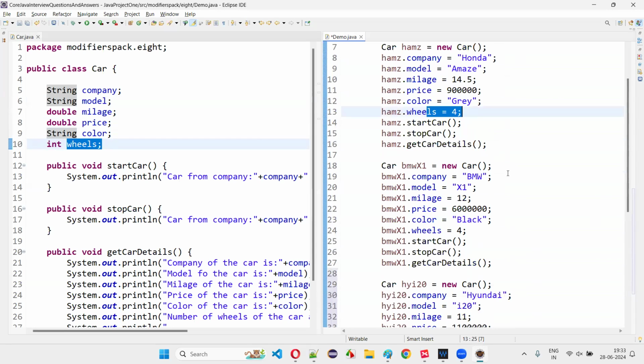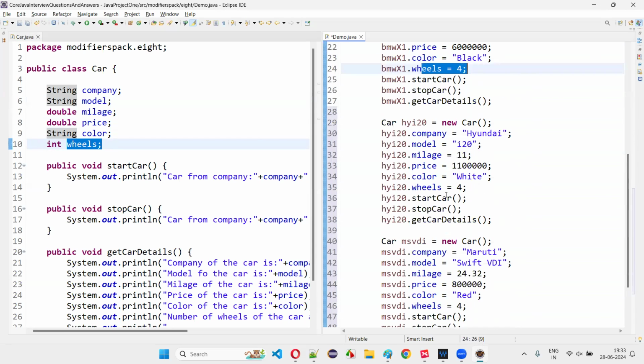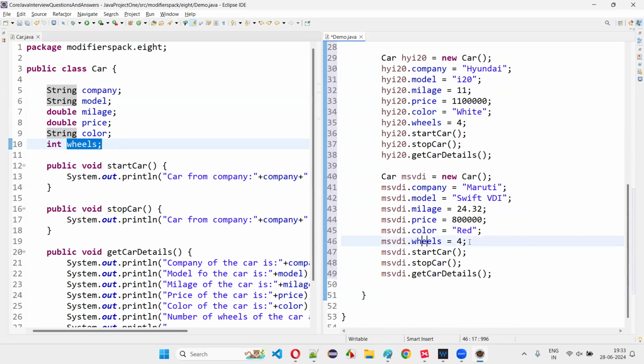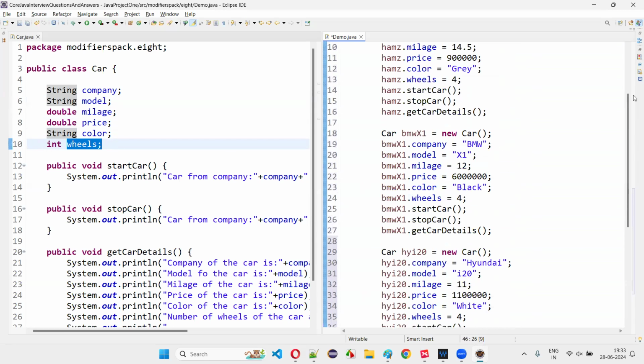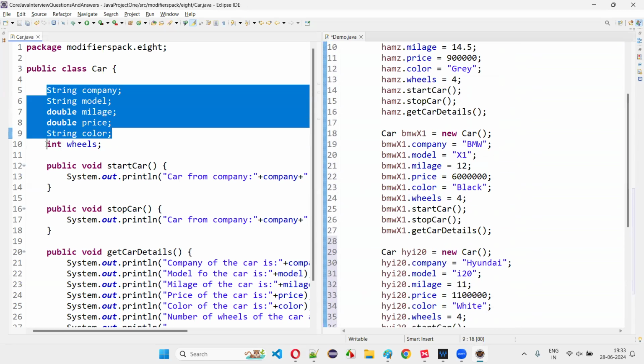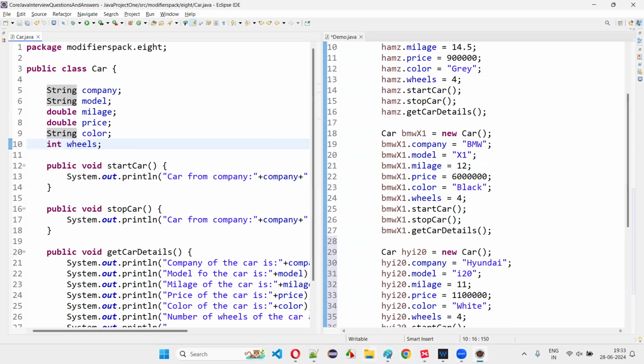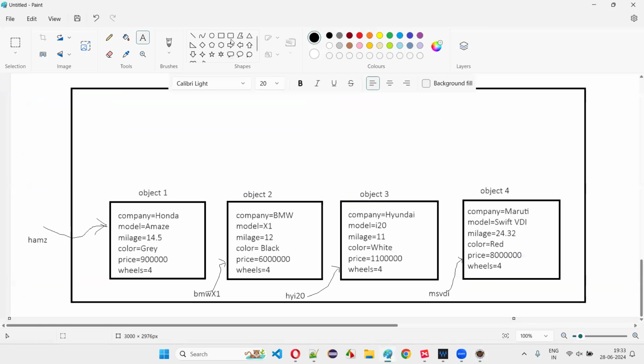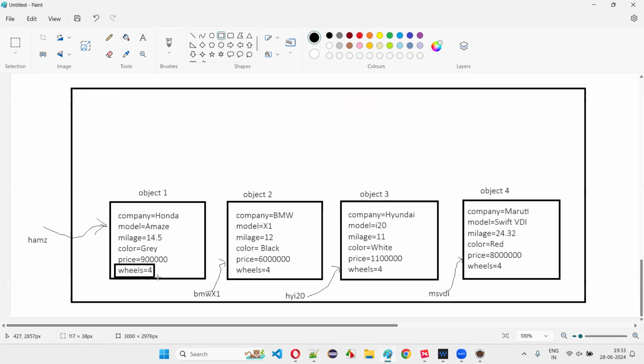What about wheels? Wheels is equal to 4. Here also the same, wheels is equal to 4, in every object. No matter whether the other variable details are changing, the wheels details are not changing, guys. So do you get a feeling that you are wasting memory here for the wheels? Wheels is equal to 4.